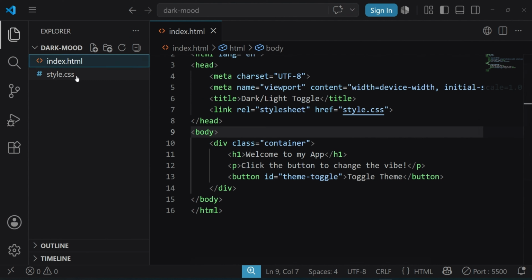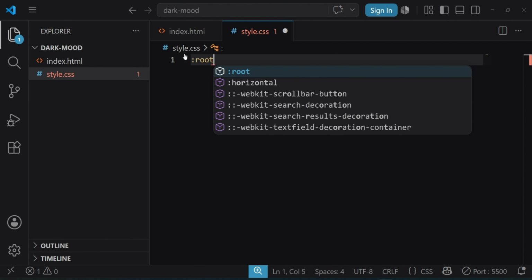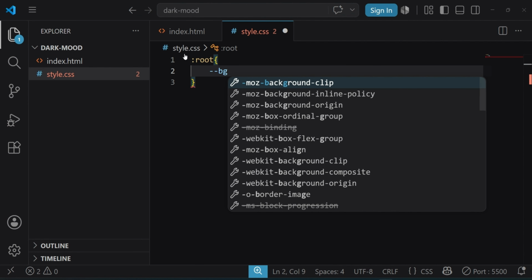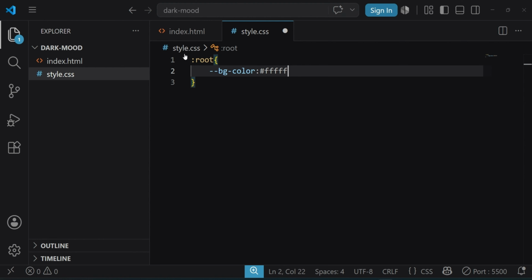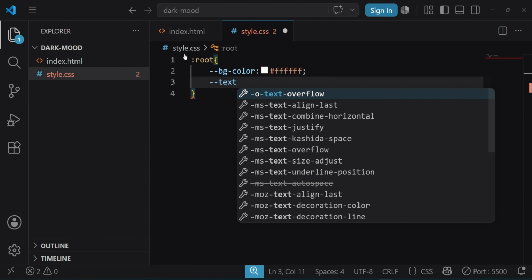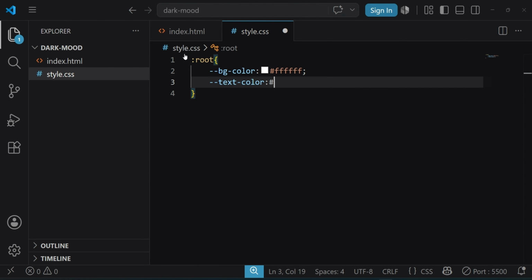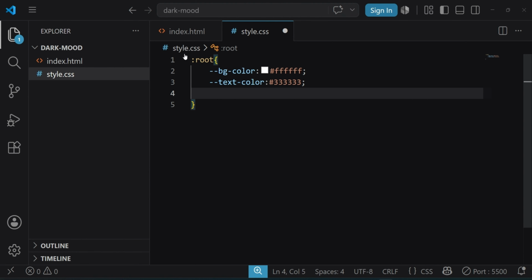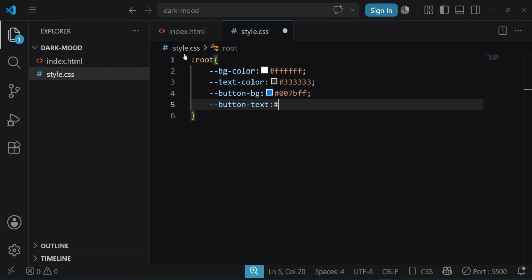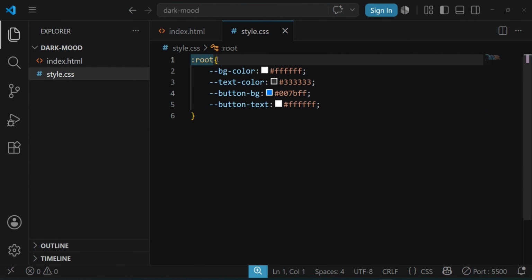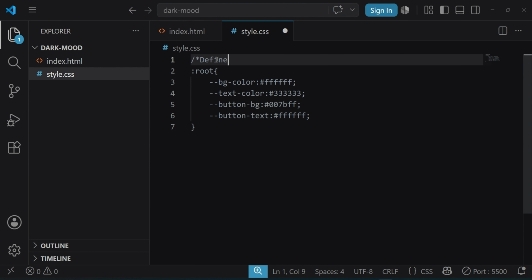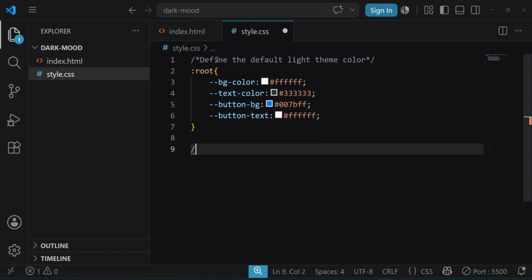Now for the secret sauce, CSS variables. Instead of hardcoding colors all over our style sheet, we define them once inside the root selector. Think of this as our default light theme. We have our background color as bg color, then the text color as text color, then the button background color as button bg, and the button text color as button text. Here I have put comments also so that it is easy to understand.